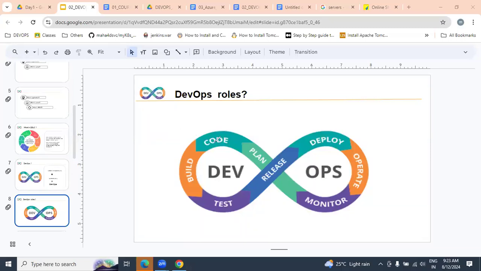That means we are part of coding, build, test, release, deploy, operation, and monitor. But to be frank, we are not writing any code. We are not writing any test cases. We are just implementing an automated DevOps process from the dev environment to operations. Tell me, is DevOps a technology?